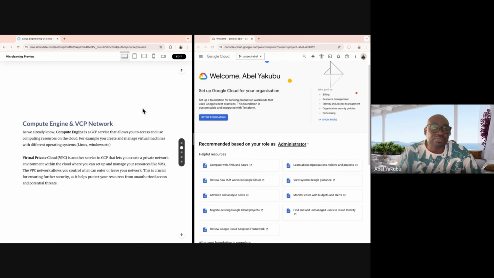Also, Virtual Private Cloud is another service in the Google Cloud Platform that allows you to create a private network environment within the cloud where you can set up and manage your resources like virtual machines. The Virtual Private Cloud network allows you to control what can enter or leave your network. This is crucial for ensuring further security, as it helps us to protect our resources from unauthorized access and potential threats. Cool. You already saw that in the last chapter, where we did a lot of stuff. So that's just what it is about these two services.